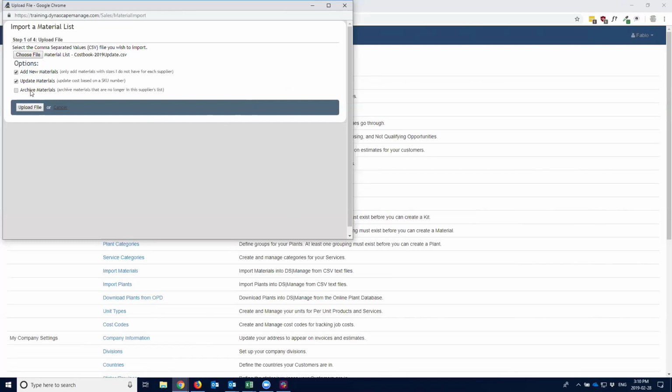Most times I would not use this archive option, because what that means is that if the supplier doesn't exist on this list, then it will archive it. Now, if you're just uploading a partial list and you don't want to archive stuff, then you could inadvertently archive things. They're not deleted, they're still archived, but that's what the archive does. Most times when I do this, I do add and update. I will click upload.